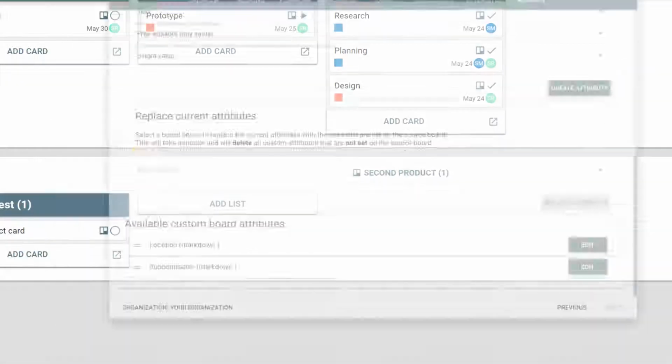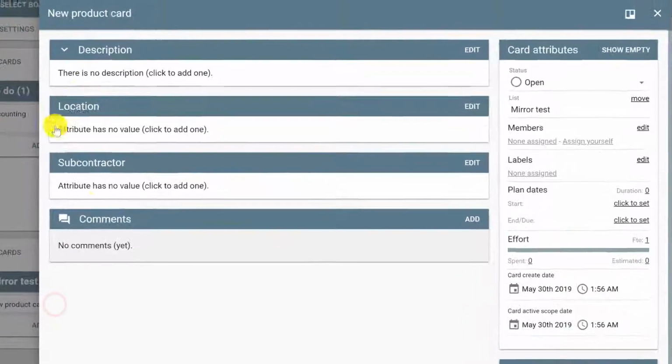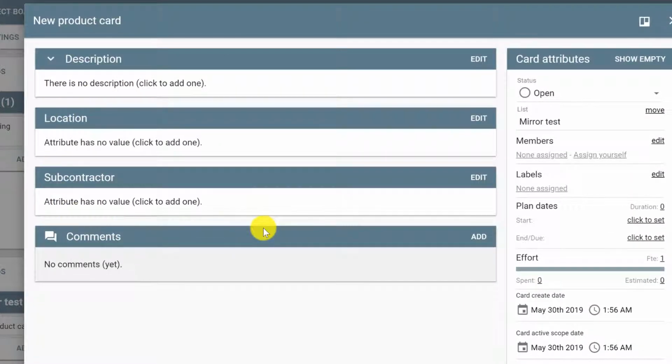Also, when you close this window and click a card, the custom attributes are already available. So this is a faster way of copying or replacing custom attributes between two different boards.